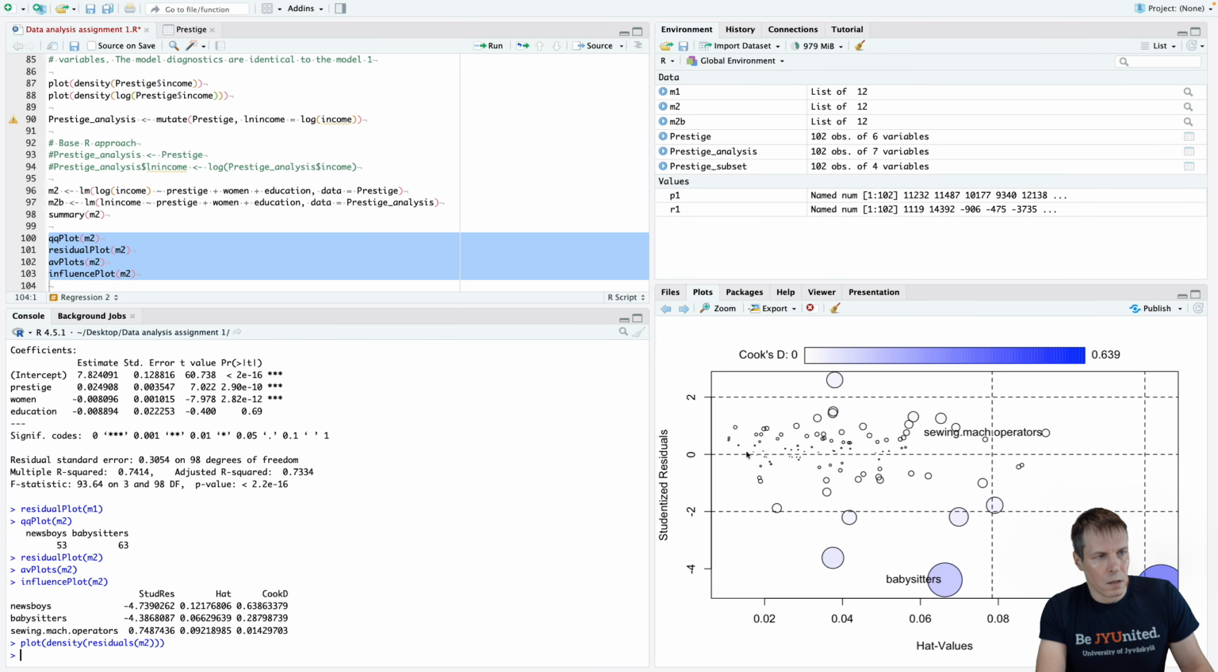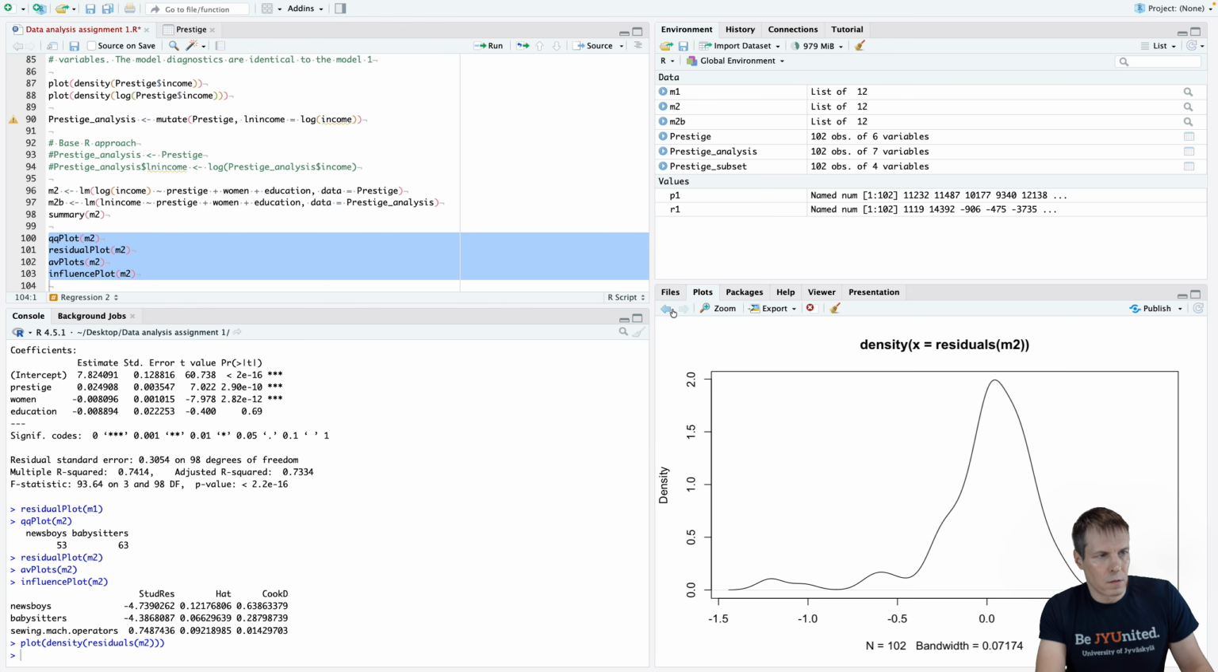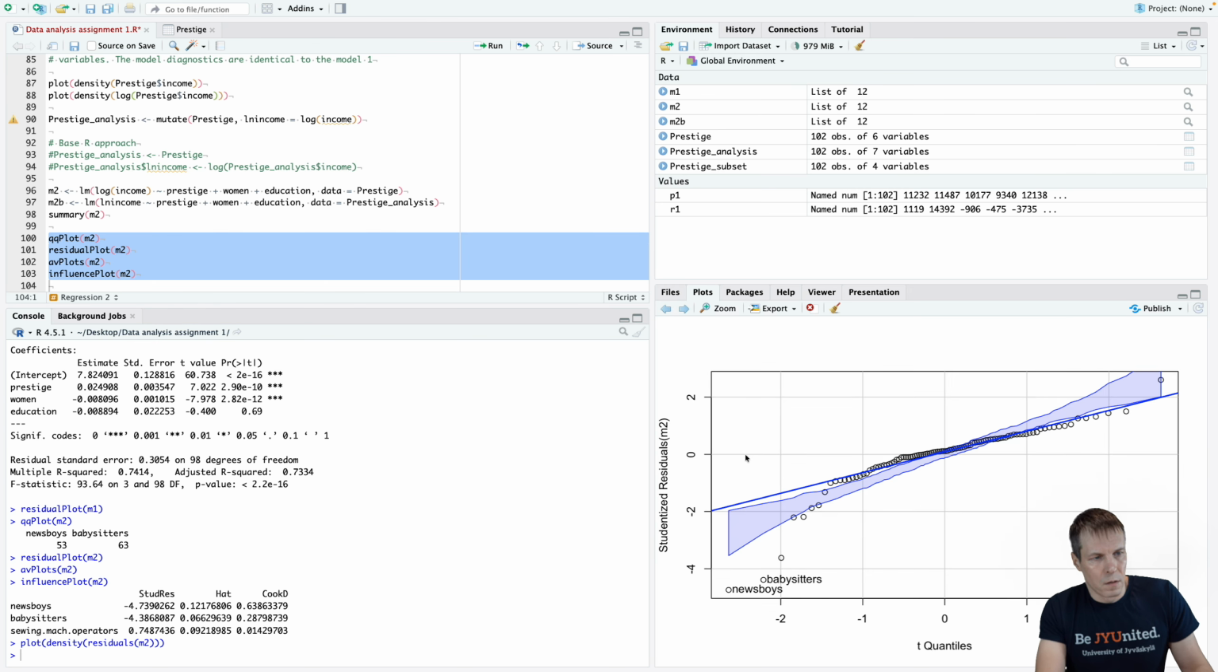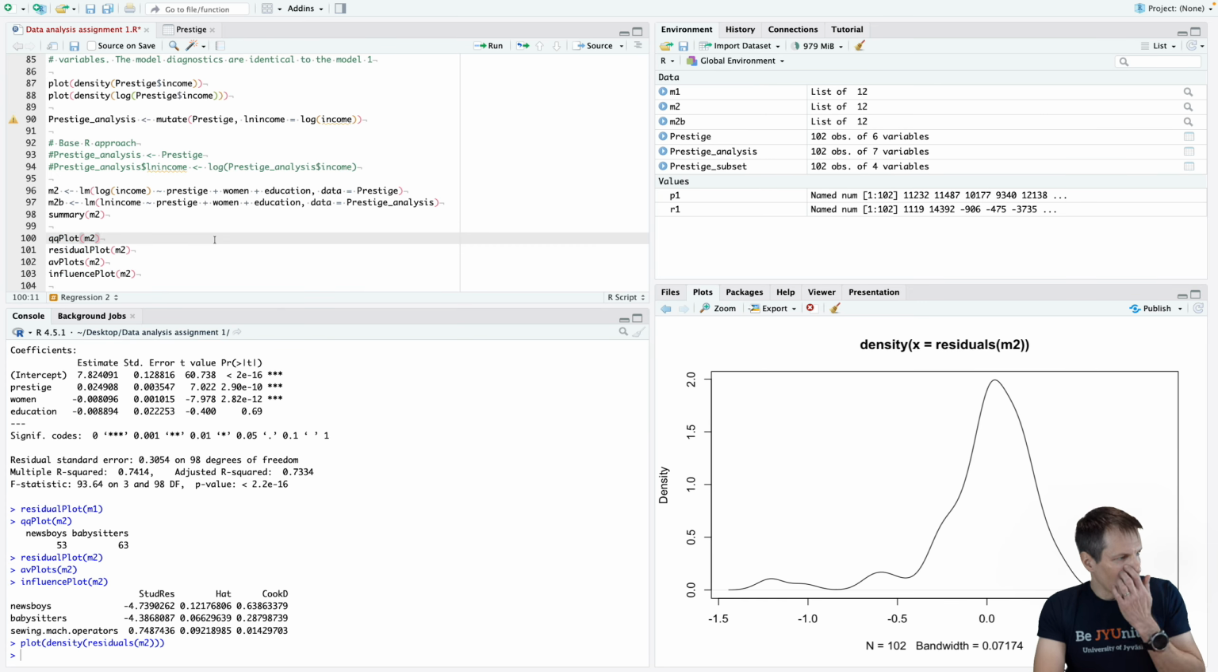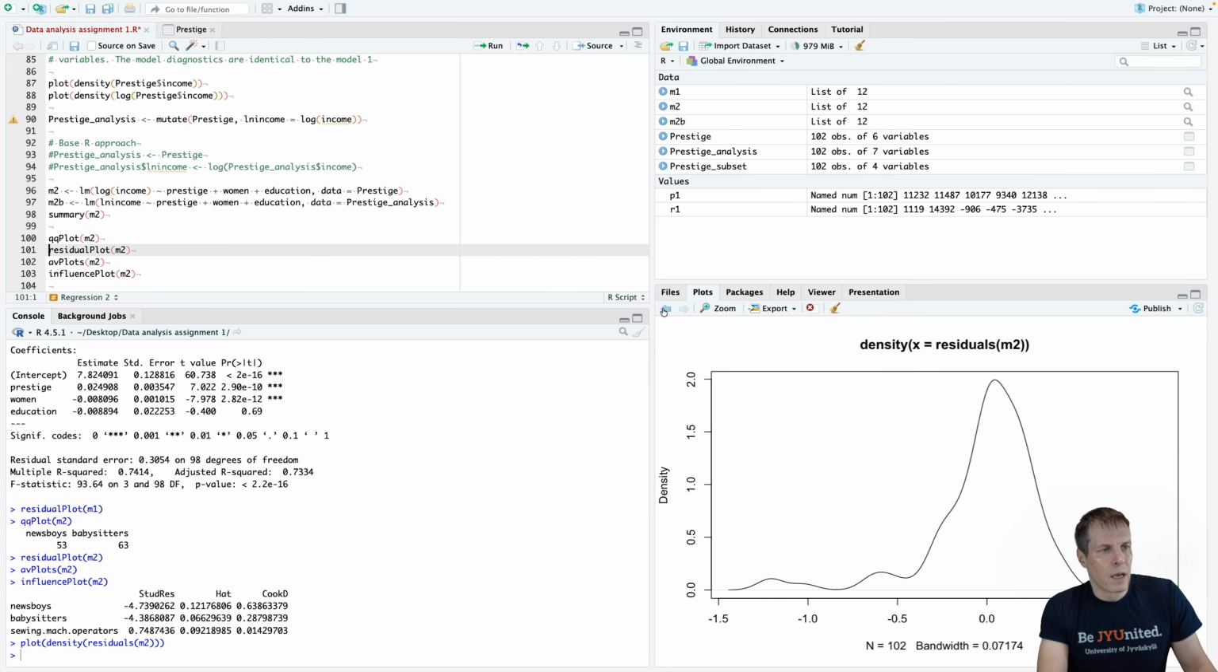So these are the outliers in the data. This is newsboys, babysitters. Then there's another one that is an outlier, and then the others are closer to the actual line. If we go and see the plot, this is the newsboys and babysitters here. That's the third outlier that was not named in the plot, and then this is the rest of the data. But that is not super important. What is more important is the linearity.